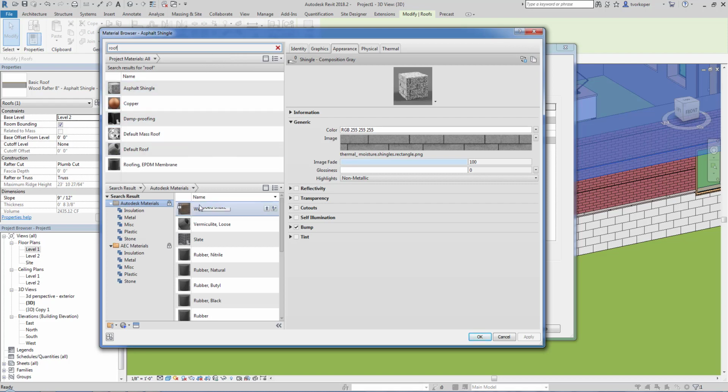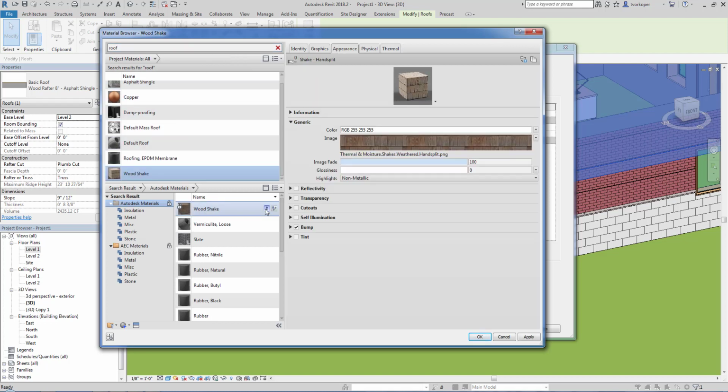There's not too much here. How about wood shake? Oh, that looks better. Let's use the wood shake.